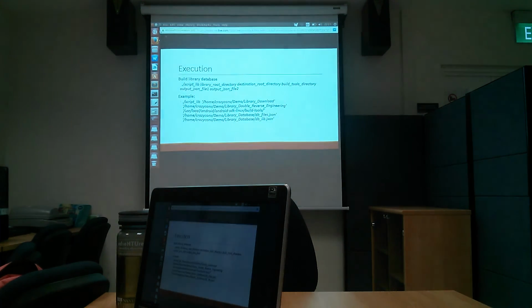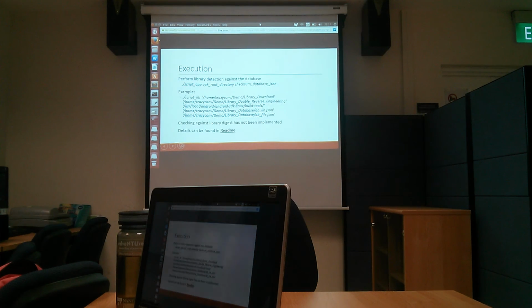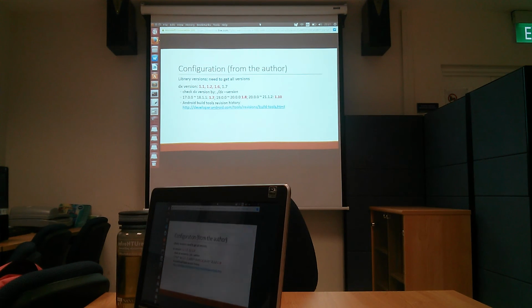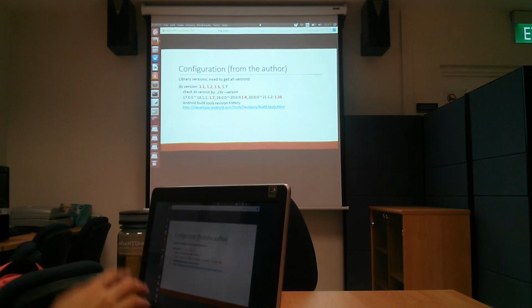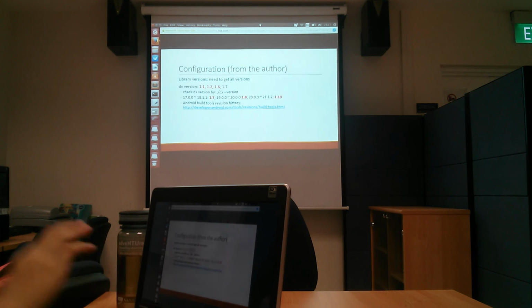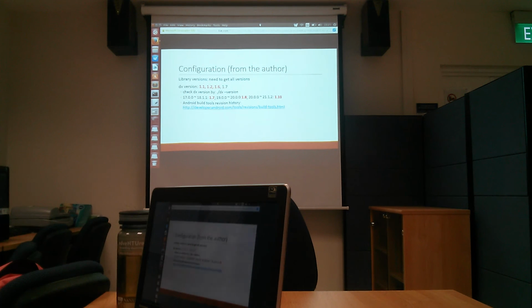Okay. So yeah, then come to the configuration. We write an email to the authors to ask about what versions and what options they use. So yeah, they try to get all versions of the same library. And also for the DX version I introduced just now, they use 4 versions.